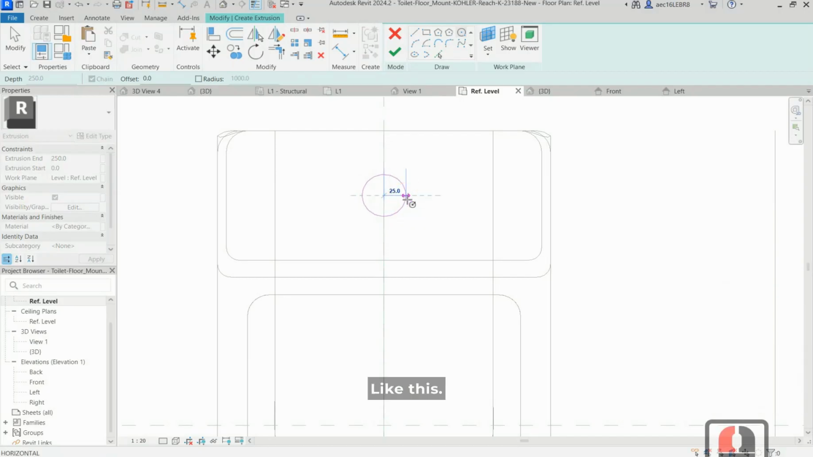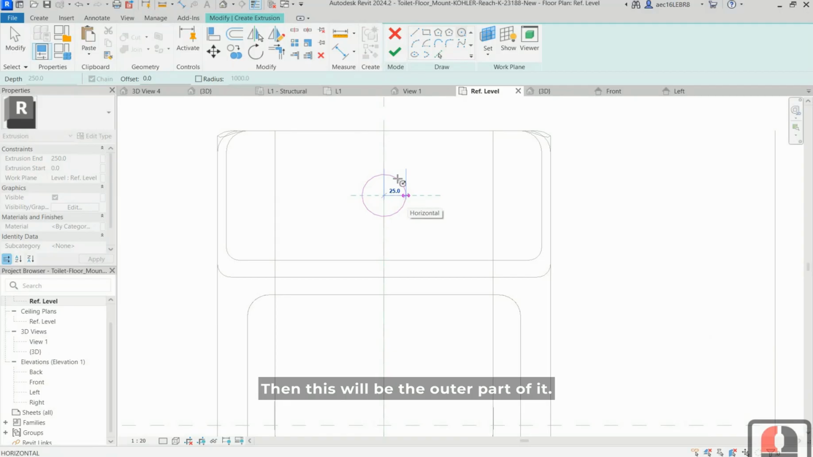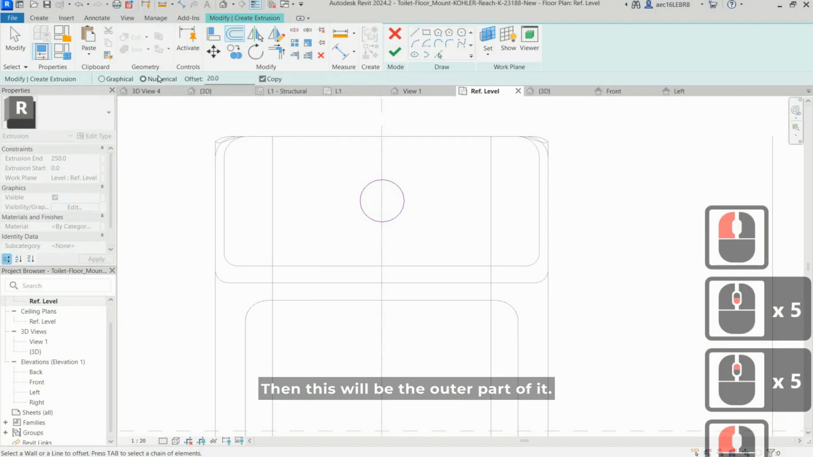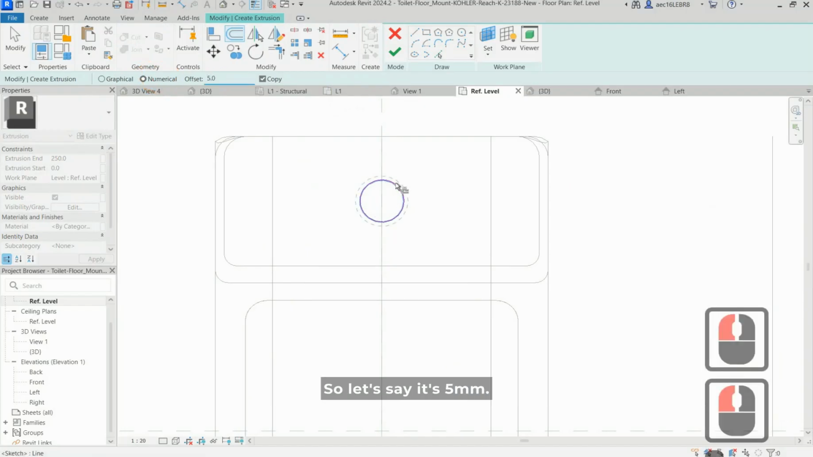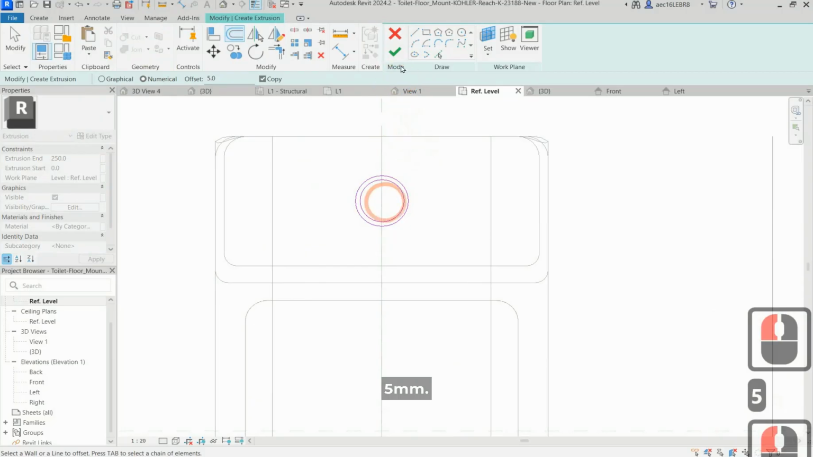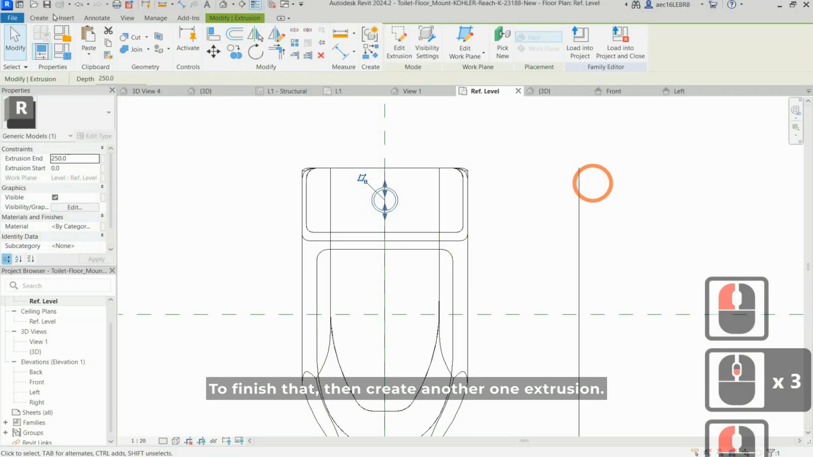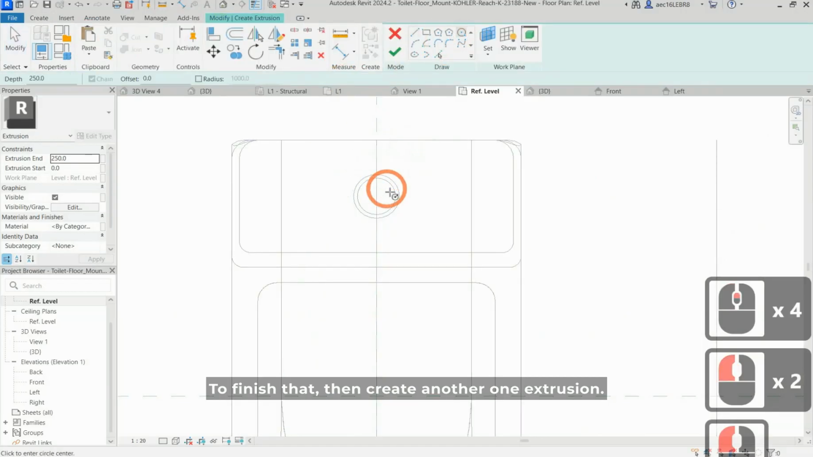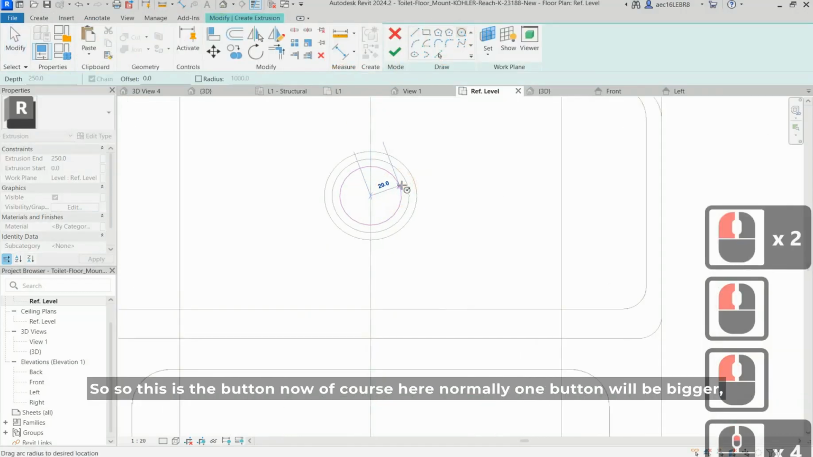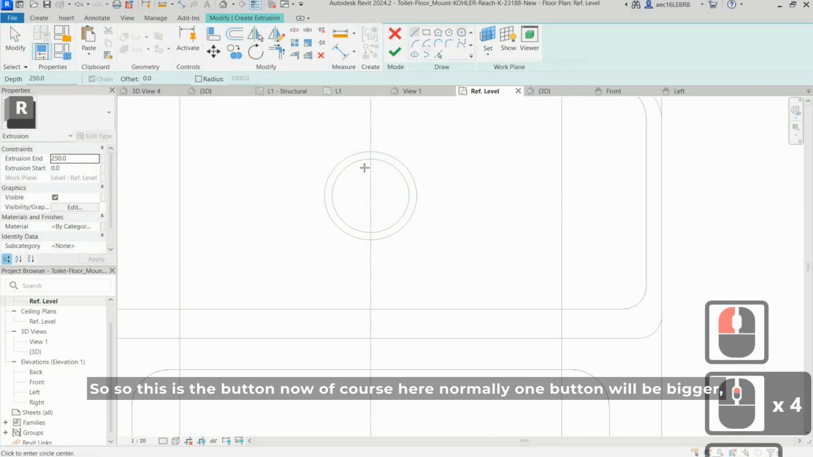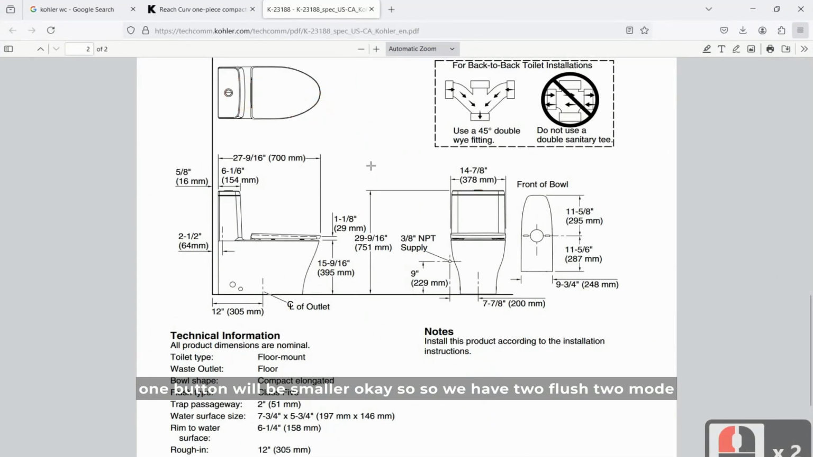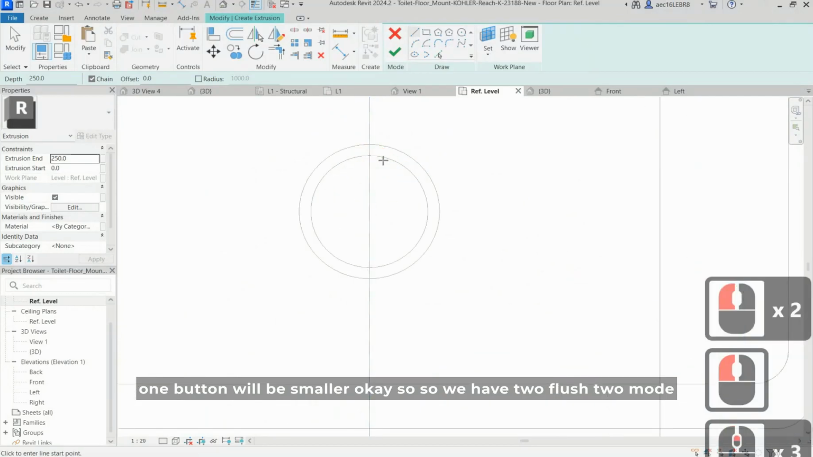Let's try at the middle, like this. Then this will be the outer part of it. So let's say it's 5 mm. We'll do 5 mm. To finish that, then create another extrusion. So this is the button. Now of course, normally one button will be bigger, one button will be smaller, so you have two modes of flushing.